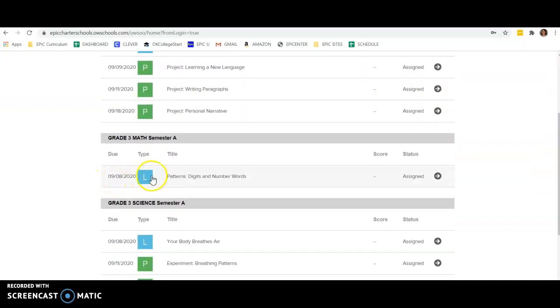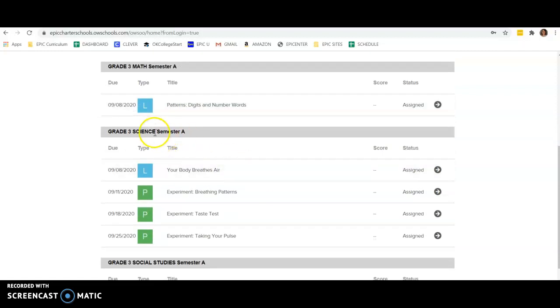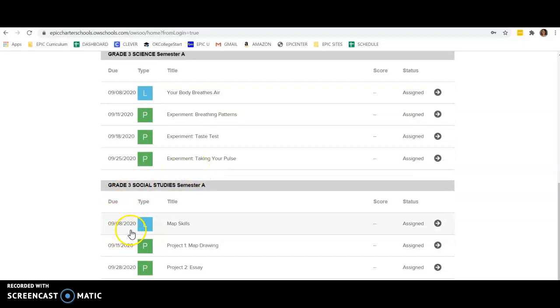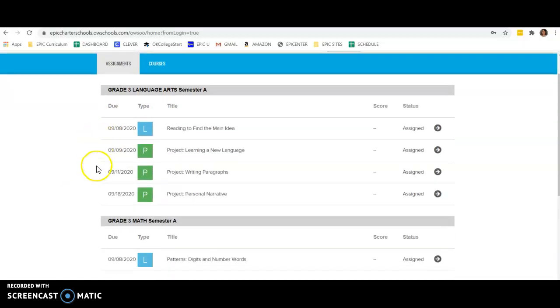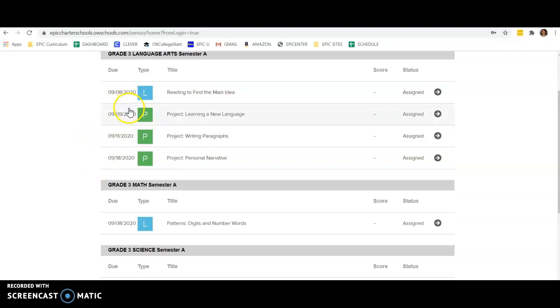For math, we have one assignment due on the first day of school. For science, we have one assignment due on the first day of school. And for social studies, we have one assignment due on the first day of school. You may not have an assignment due every single day in every single class. So you can see on language arts, we have one assignment due on the second day of school, but then we don't have anything due on the third day of school. We don't have anything due again until the fourth day of school.